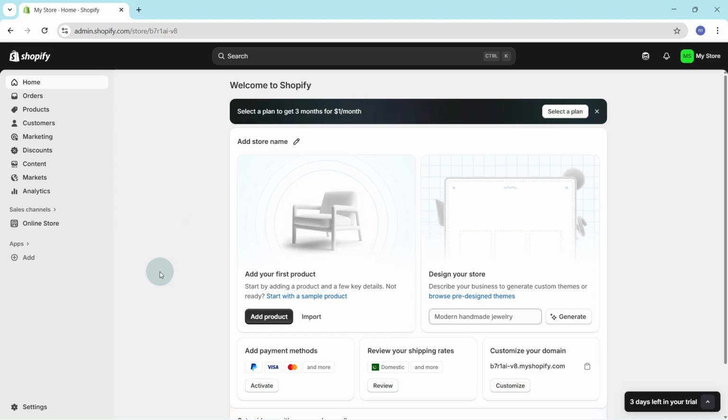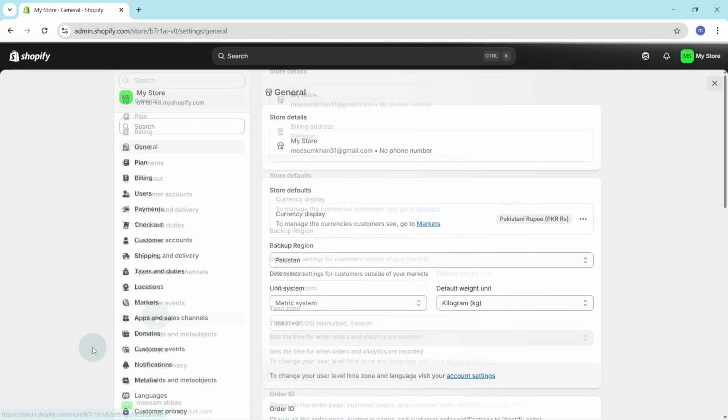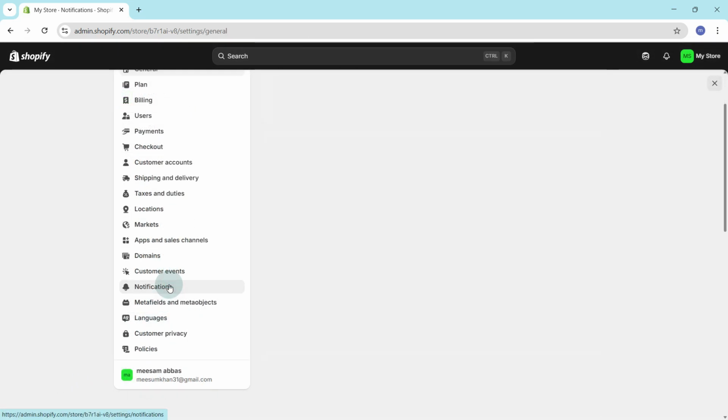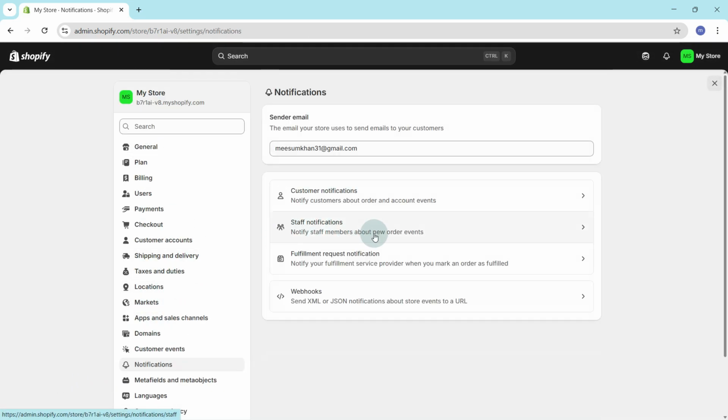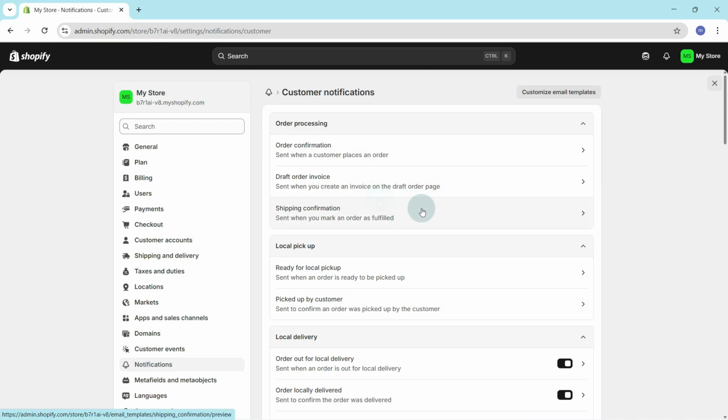First, log into your Shopify account and open your admin dashboard. From here, click on the Settings option in the bottom left corner of the page. Next, select Notifications from the menu on the left-hand side. Under the Customer Notifications section, click on Order Confirmation.